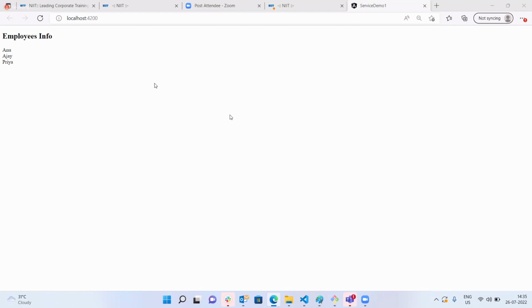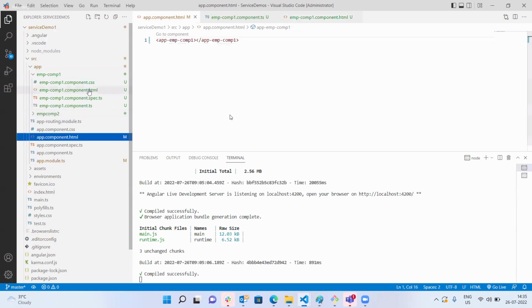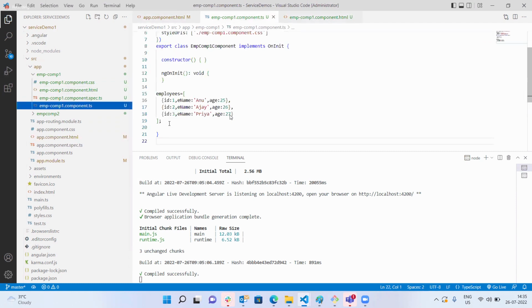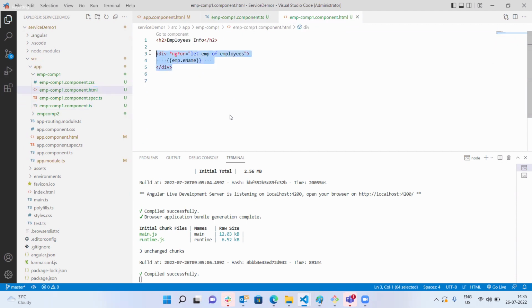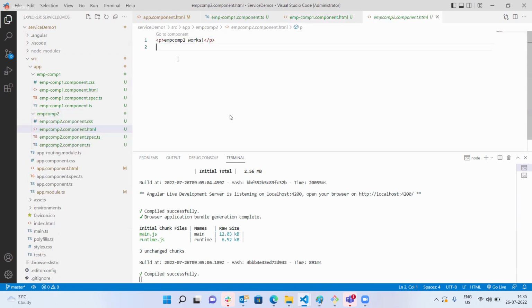So the general normal flow is what? Index.html is calling your app component, and in your app.component.html, you're calling your employee component 1. Employee component 1 is making use of the data which is available in this file. Correct? Now, let me use this same code in my another component, employee component 2. I'm just copying that code.